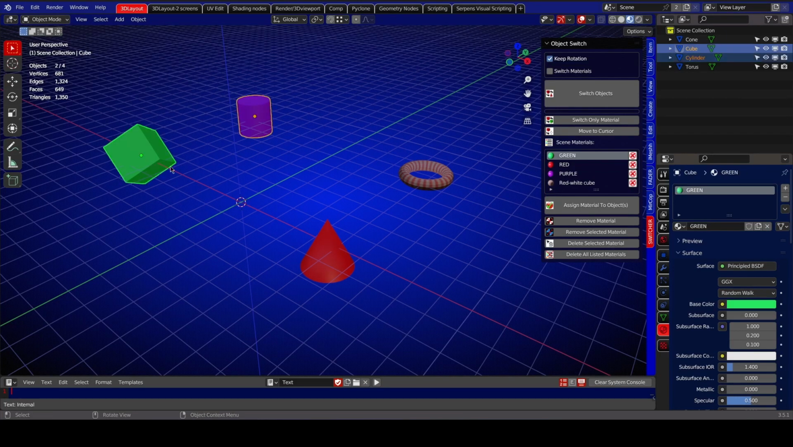If two objects are selected, pressing the Switch Objects button will switch the objects from place, and the objects will keep their rotation. If Keep Rotation is unchecked, the objects will also switch their rotation among themselves when switching. If Switch Materials is checked, the objects will also switch their material.